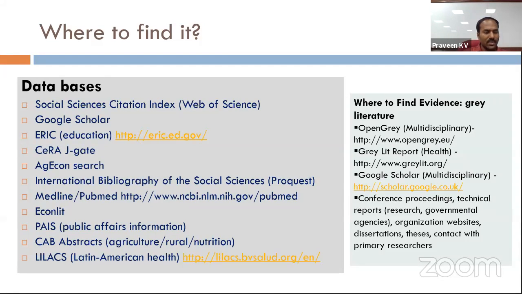There will be some specific database for extension related topics. I'm not sure, so just search for that option also. And there are many other sources. As I told, for gray literature, OpenGrey is one source from where you can get it. Google Scholar is also a good source of gray literature. You will get many things, preprints, conference proceedings. All these things come as gray literature.